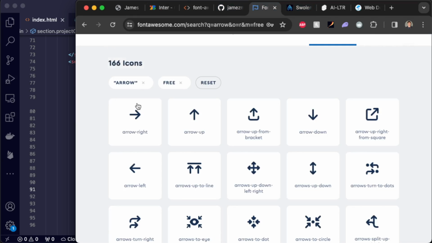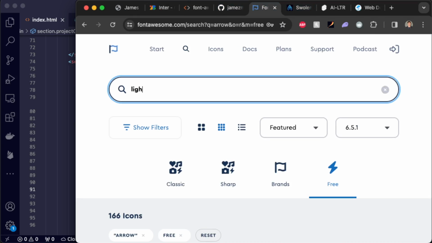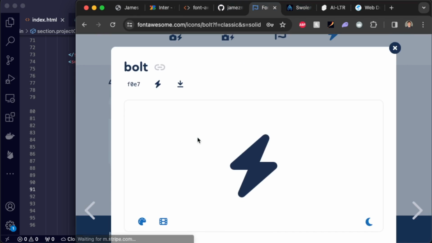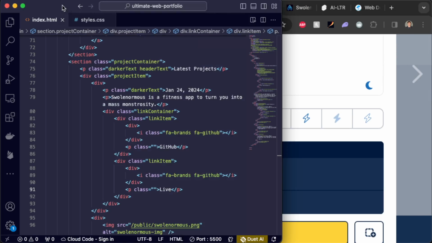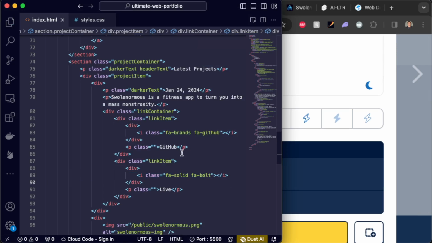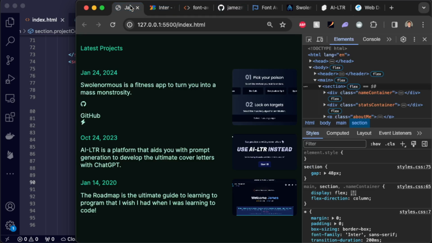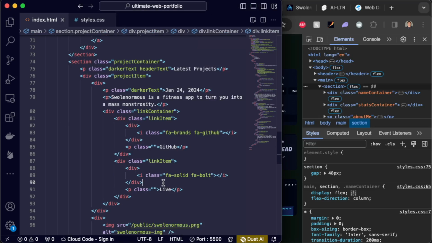So if we come into Font Awesome Icons, we're going to go for lightning. Here we'll take the bolt. If we copy the bolt icon, we can swap it out just here very simply. Now if we come back to our project, that's kind of what we're looking at. It doesn't look very slick just yet, but it will in a second.